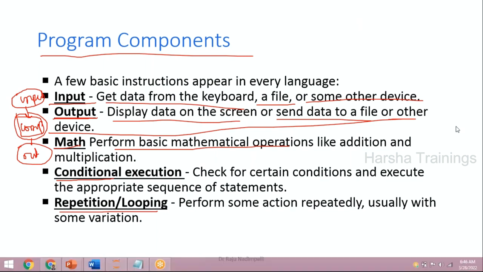Now, any queries in this? Can you please respond? Ibrahim, Rajendra Reddy, can you please respond? No, sir. Yes, please, continue.